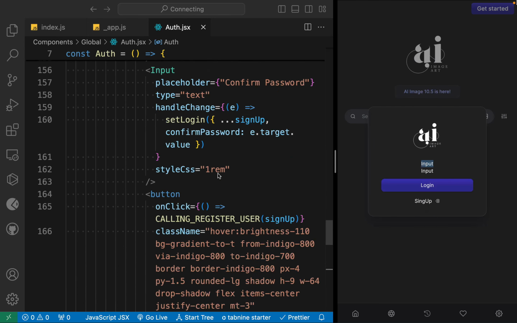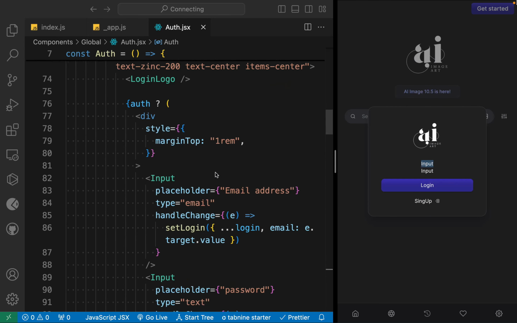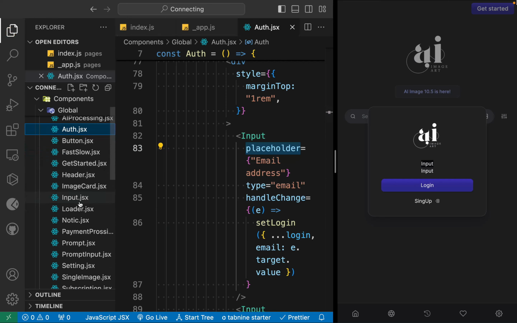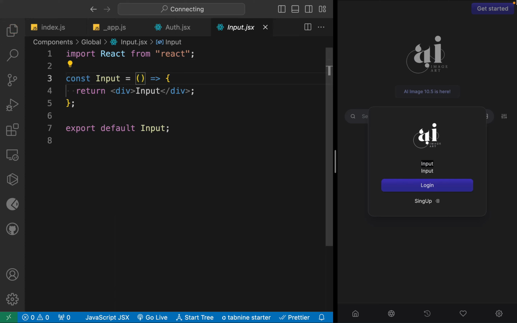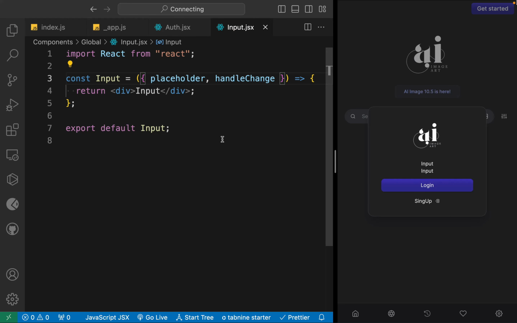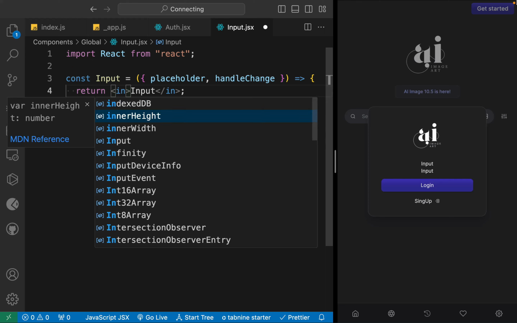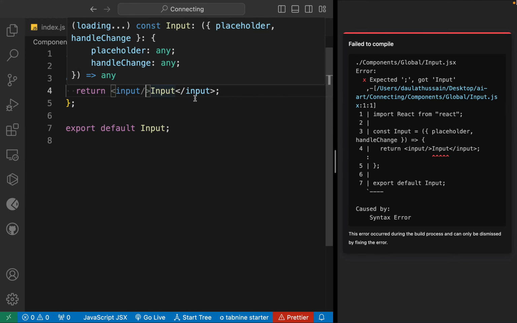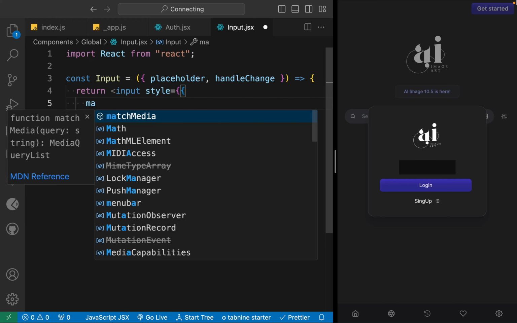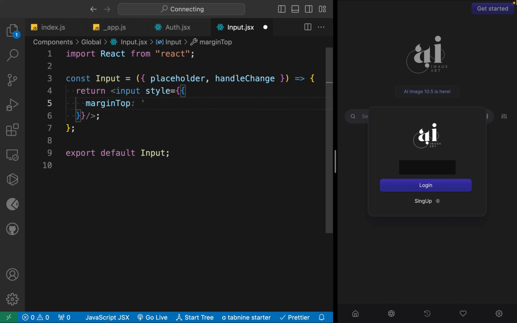Now I can simply come back here, and here we have the placeholder. Simply copy that one, and that's what we can receive in the input field. So let's receive the placeholder. Then we have the handle change. Now we can come back here, convert it to an input, and remove this one. Then receive the data. So we'll have a style, let's say margin top, and in that we can add the custom style. So let's receive that. We'll say style CSS, and that's what we can simply pass here.